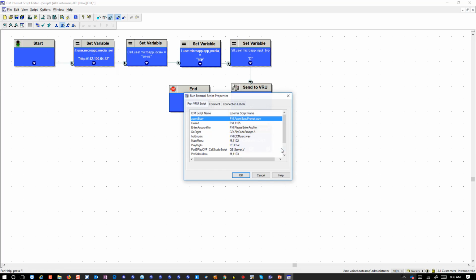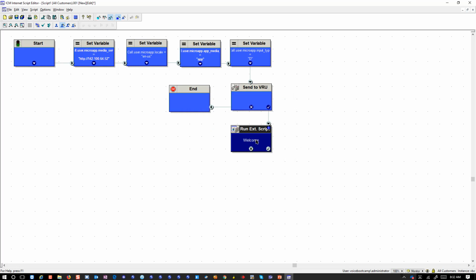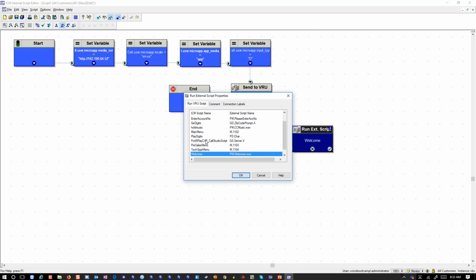It's like creating a flowchart, isn't it? So let's play the welcome prompt. And if the welcome prompt somehow cannot play, I want to end the script. Of course, I can take other measures, but assume that right now to keep it simple. And if the welcome prompt is successful, then I want to play a get digit string. So if it's successful, change to get digit.